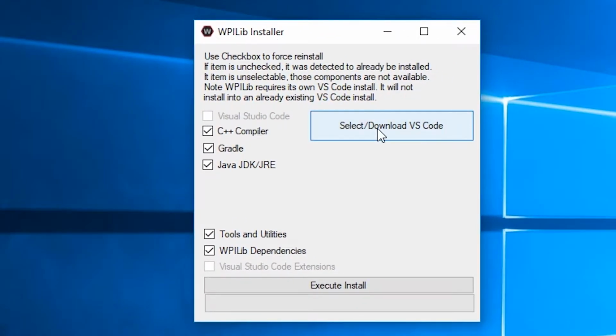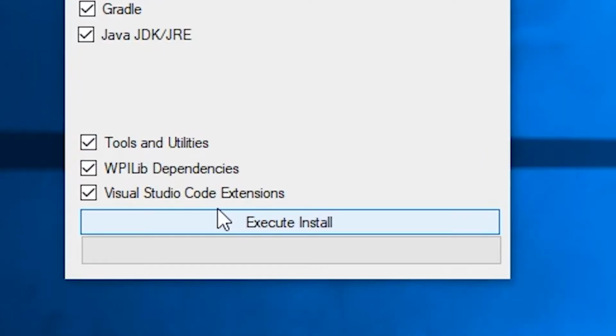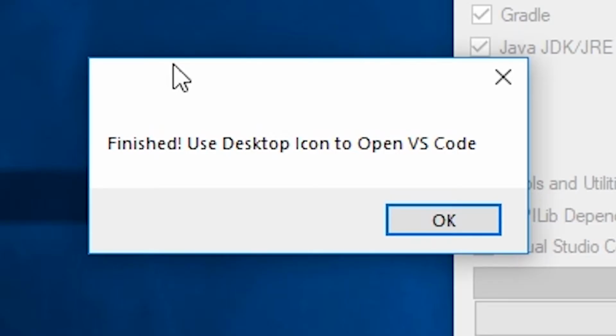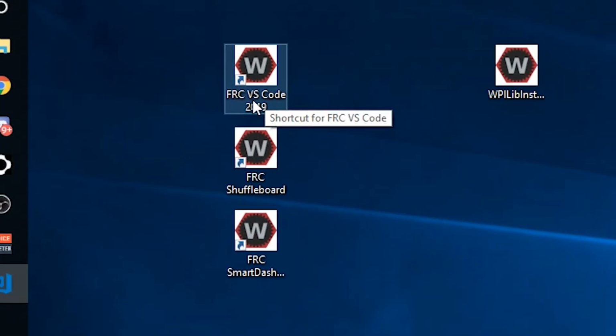Once this appears, click select/download VS Code. This box should now appear and you want to click the download button on the left. Once your download's finished, go back to this page and make sure all the boxes are checked and then click execute. This message should pop up if your executable was successful. Three icons should be placed on your desktop. Double click on FRC VS Code 2019.